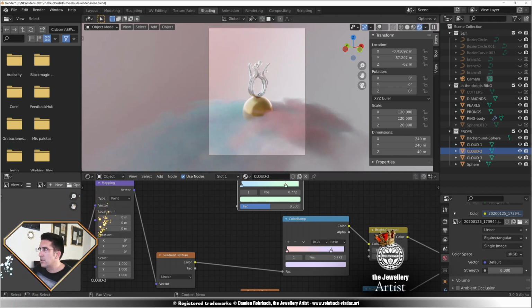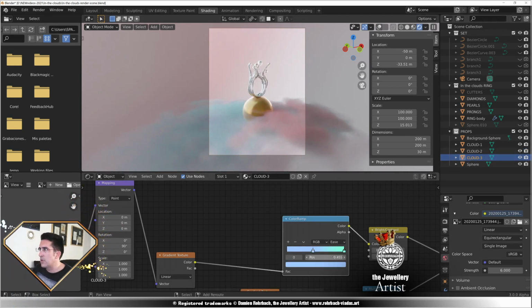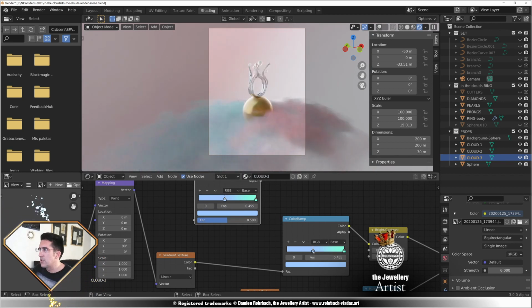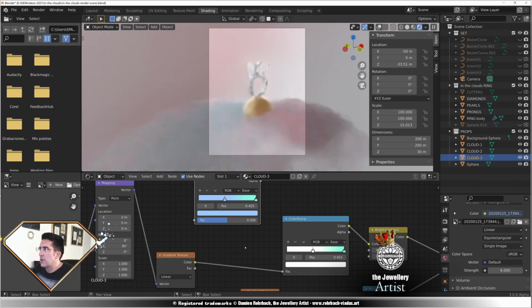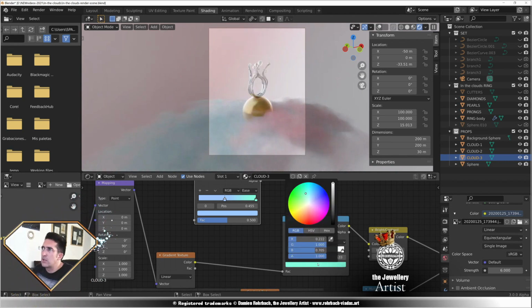Something like that. And last but not least, this one should be white. And we might swap this. Let's try to swap this right here, and let's change the color to something a bit more like that.